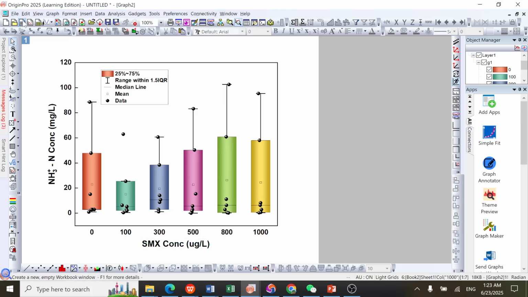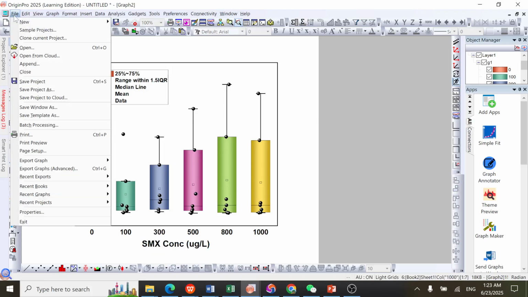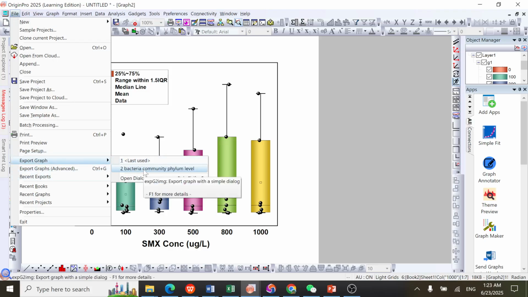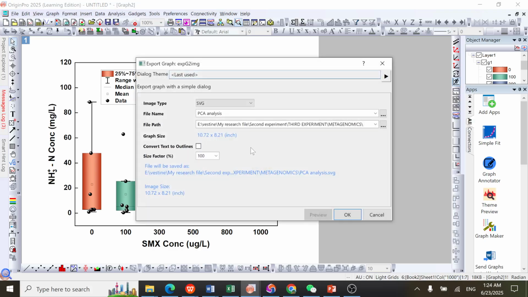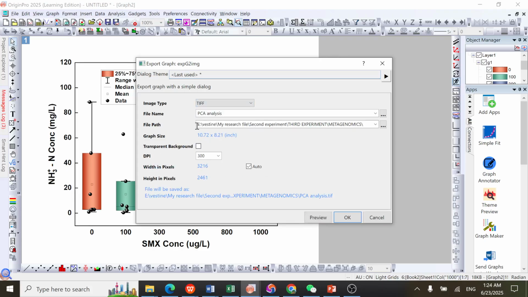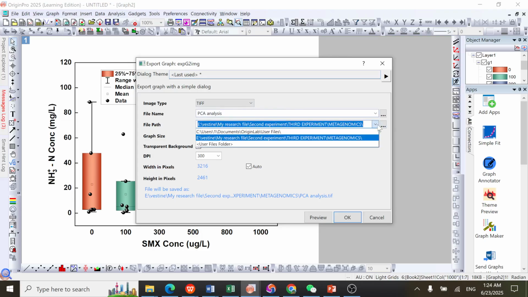Then if you want to export, you can come to this place, you click on file, and you come to export graph. You can export graph through open dialog. Once you open the dialog like this, you can select if you are going to export it with SVG, JPEG, TIFF, or PDF, any one. Let's say, for example, TIFF file. Then you write the name of what you plot here. Then you select here the location where you want to save your plots. Then you click OK.